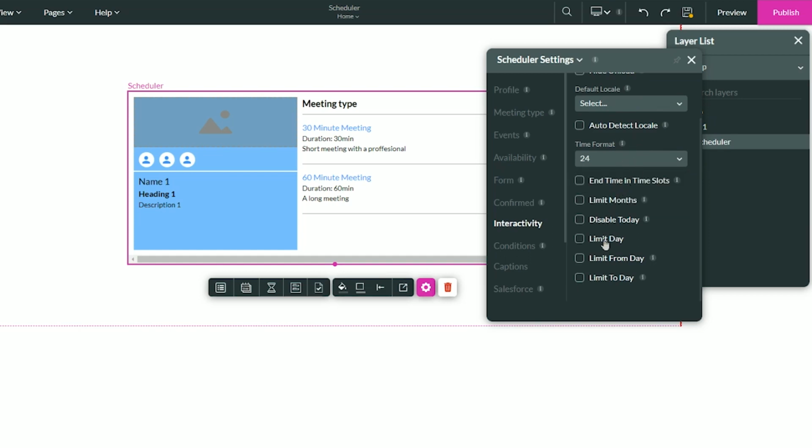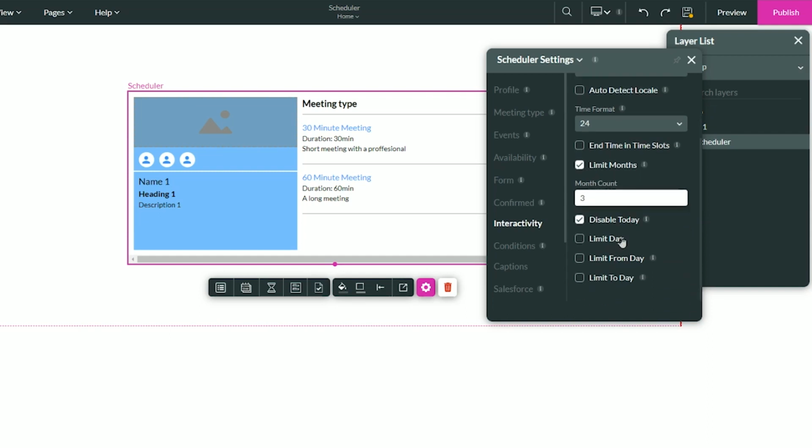And then we have here a few options to limit certain dates. So firstly, we can disable today if you don't want to get any last minute events coming in. We can limit months in the future. So we can allow like only 3 months in the future. If you want to allow people to schedule a year in advance, if you leave this unticked, people can schedule events for 10 years down the road. I'm going to put 3 months under here.